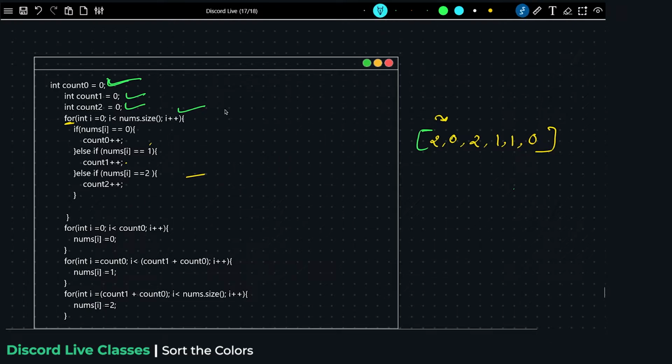Okay, let me create it. C0, C1 and C2. How many zeros are available in this array? 2. How many 1s are available in this array? 2. How many 2s are available in this array? 2. Again, C0, C1, C2.